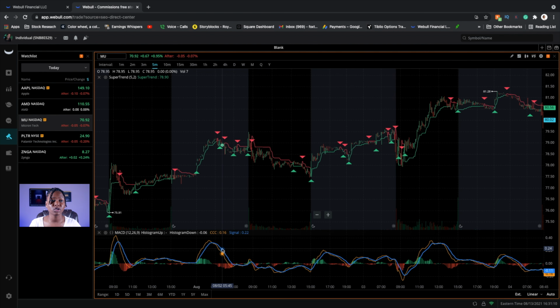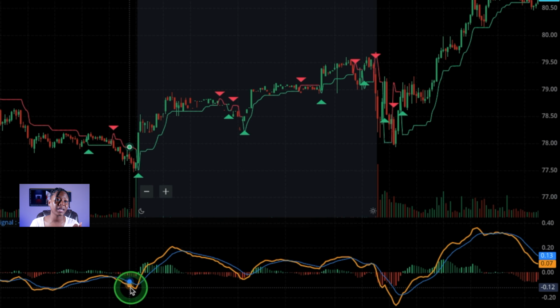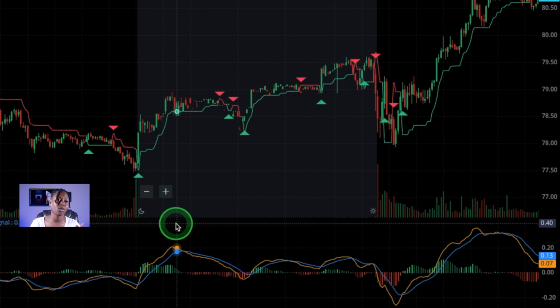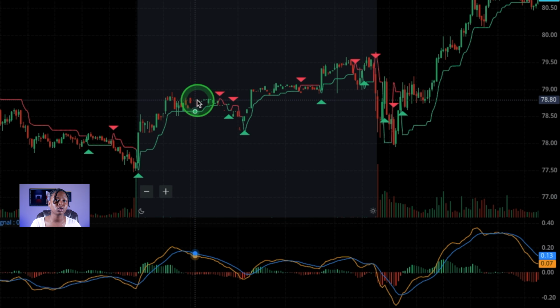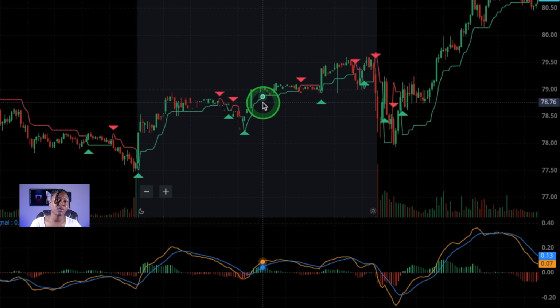So when it's green super trend and then you see a crossover with the MACD, that's a great signal to get in. Boom. I wouldn't wait for that red arrow to get out. I would just wait for a crossover with the MACD. Boom, you can get out there. But honestly, the stock didn't drop too much. And then you see another crossover right there, boom, and then we continue going up.